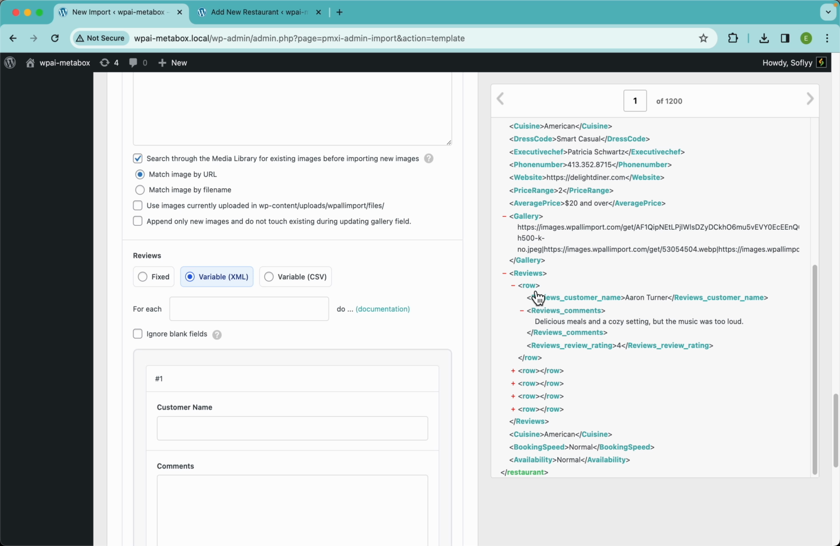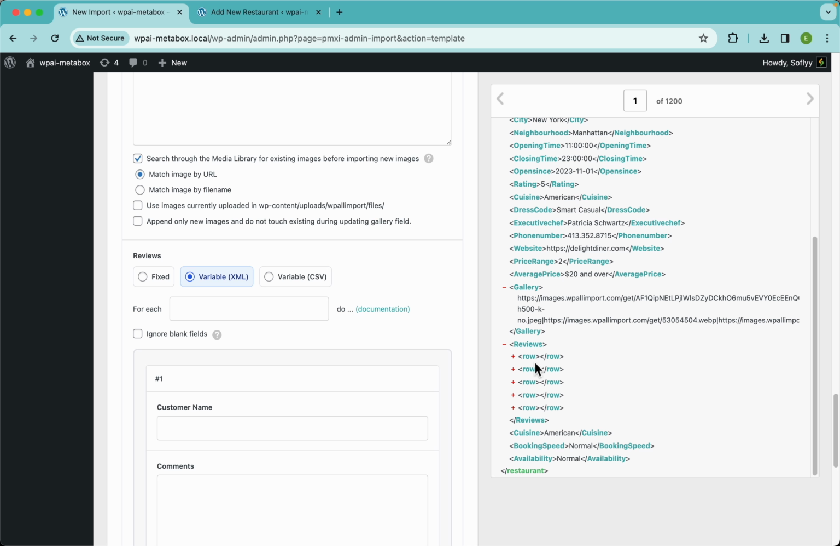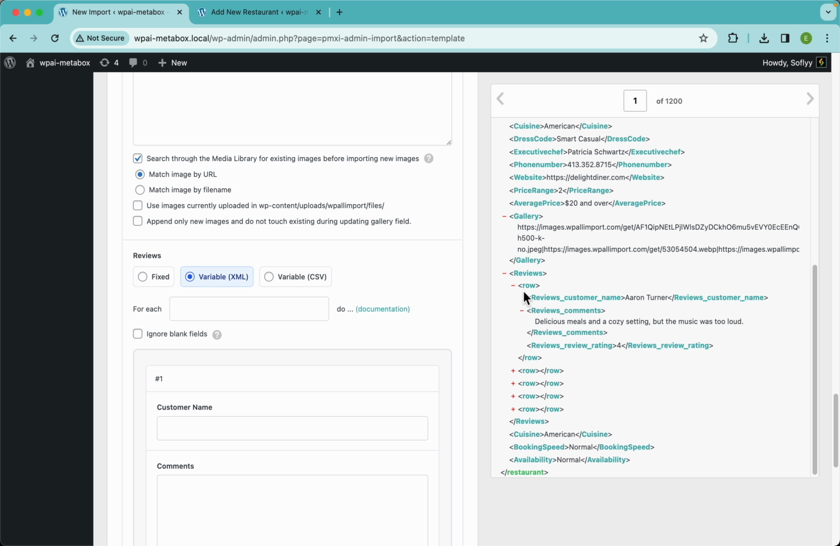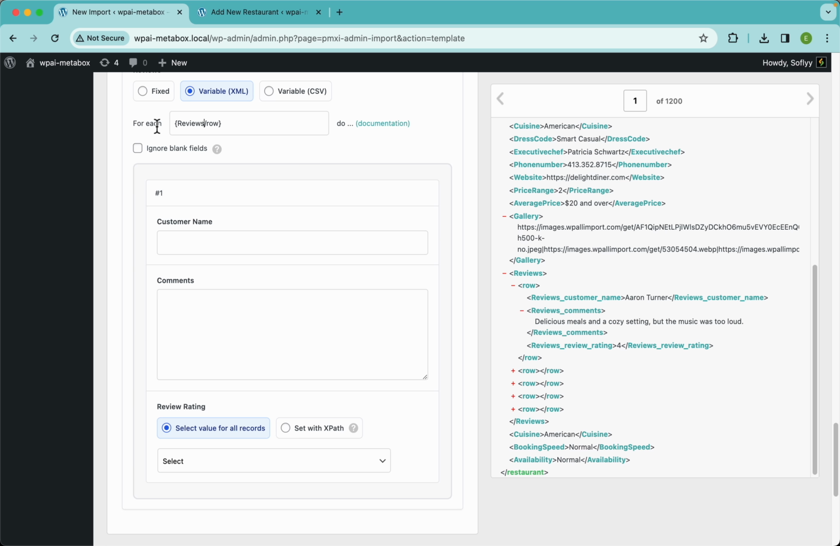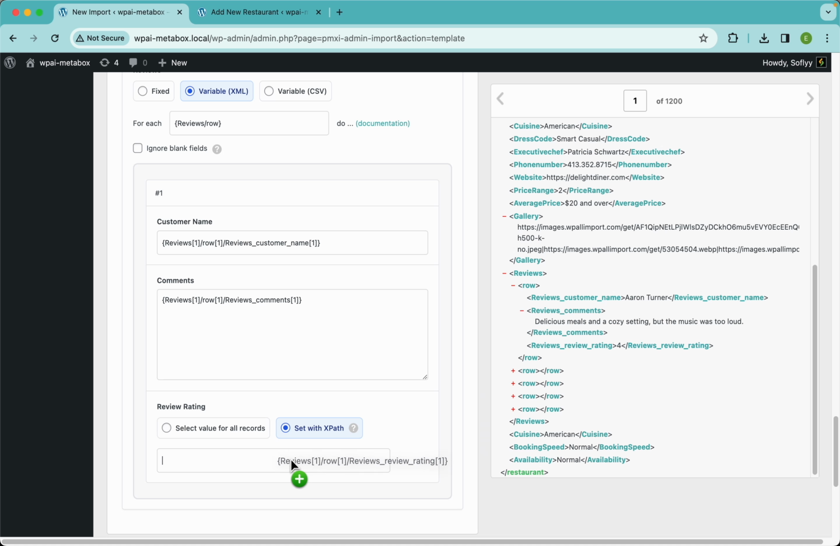So you can see we just need to identify the element that's repeating, which in this case is this row, right? We have here reviews, and then we have row, and then we have the rows data. So I'm gonna drag and drop my row here, right? And I'm gonna delete these indicators because we don't need them, right? Then we're gonna say for each row inside reviews, we're gonna do these fields as many times as needed. So let's drag and drop the values like so, right? Comments and review rating.